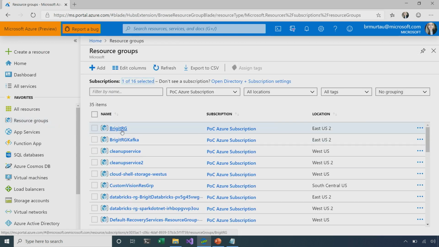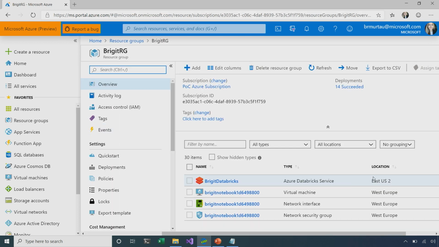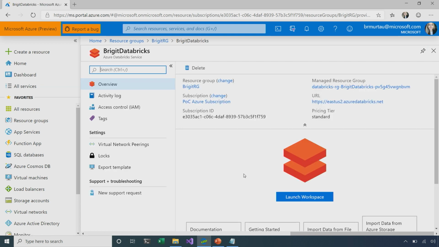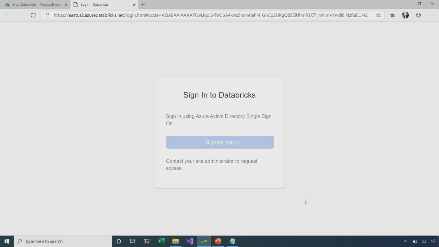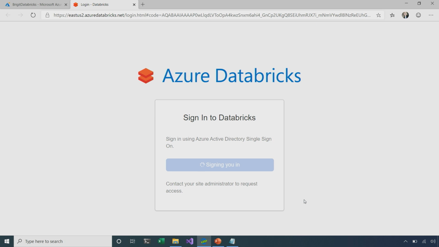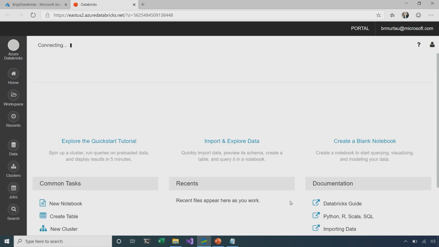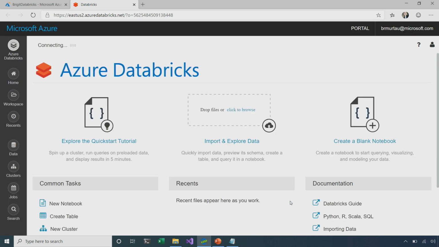But I already have an Azure Databricks service created, so I'm going to go to my resource groups, open up my resource group. When I scroll down, I can find that I have an Azure Databricks service right here. So what I'm going to do is just click Launch Workspace so that I can see what all is included in my Azure Databricks workspace. So it's signing me into Azure, into Databricks right here. And now we can see all of the functionality that Azure Databricks has to offer, such as creating new notebooks and new tables and clusters and jobs.